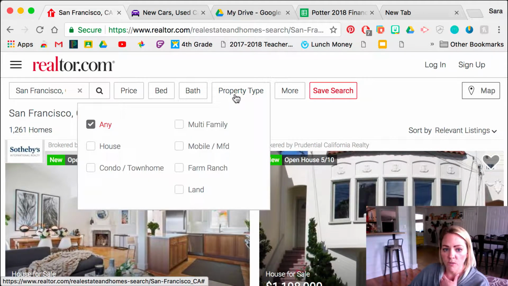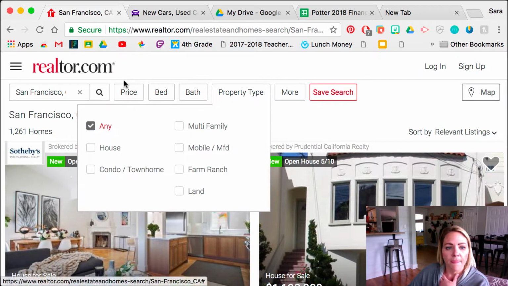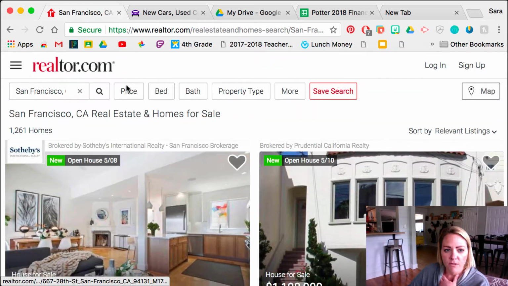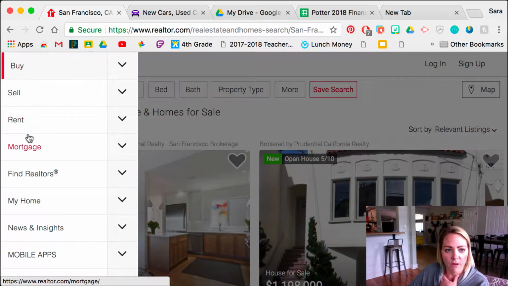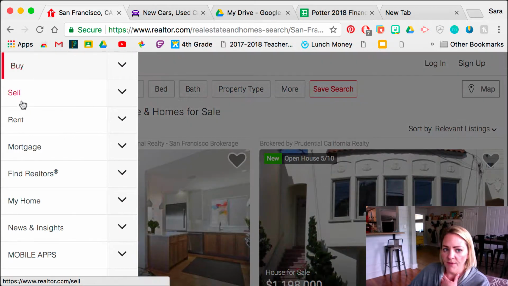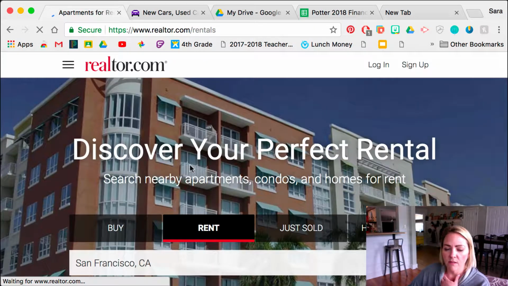So I'm going to, it should say rent up here somewhere. Yeah. Again, mine's different. When I was at school, it said rent up here, but there are these 3 lines right here. So I'm going to go to rent.